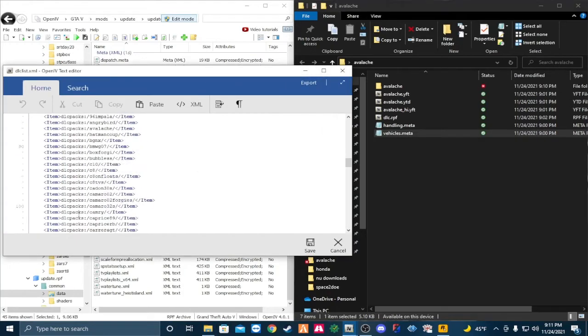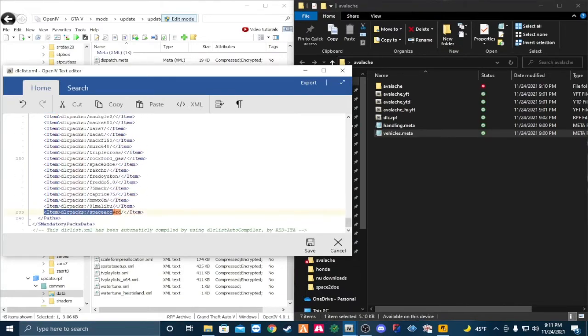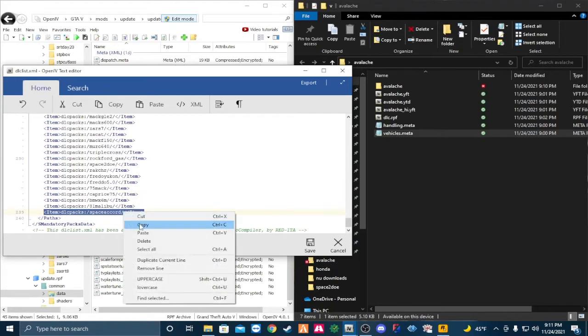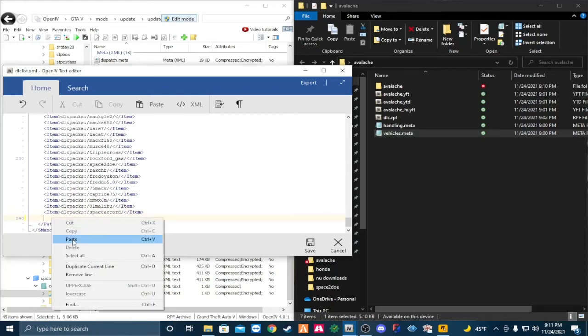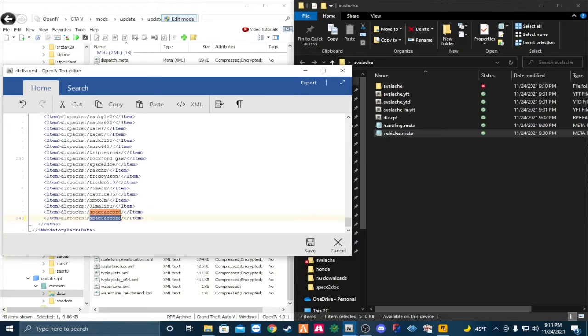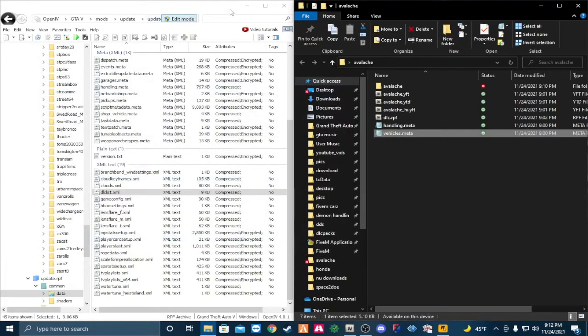But if it wasn't, and I named it Space Al, then I would come down here, left click hold, right click, copy, put the marker behind it, hit enter, then right click and paste, and then I would name it Space Al or whatever. But since that's in there, I don't need to do that. We don't need to change that.